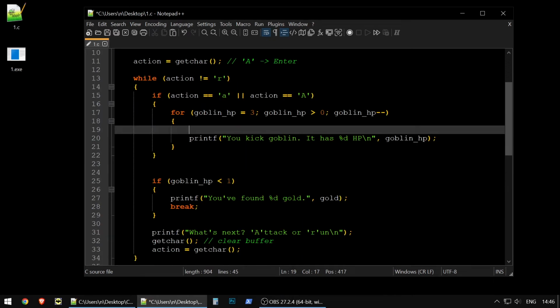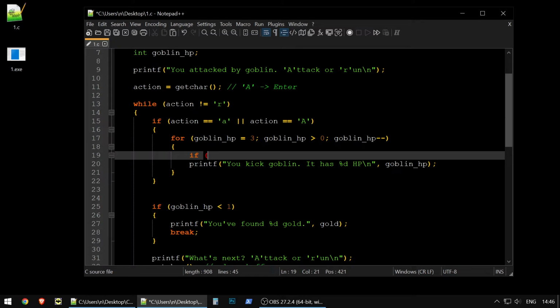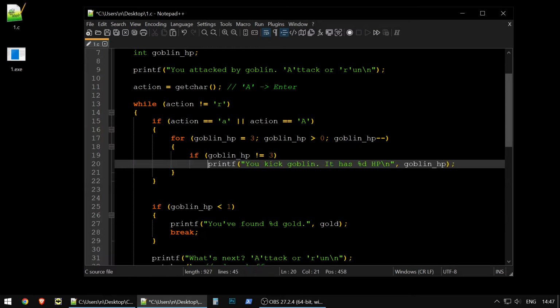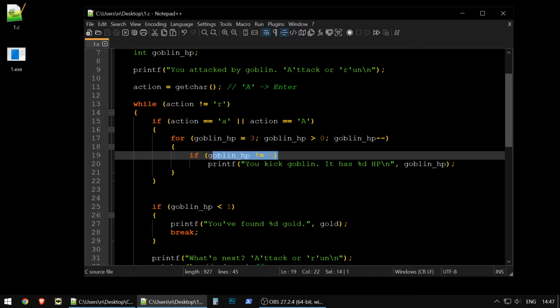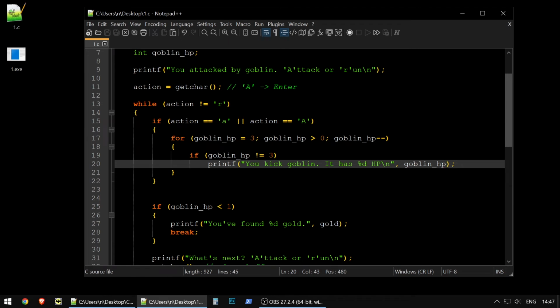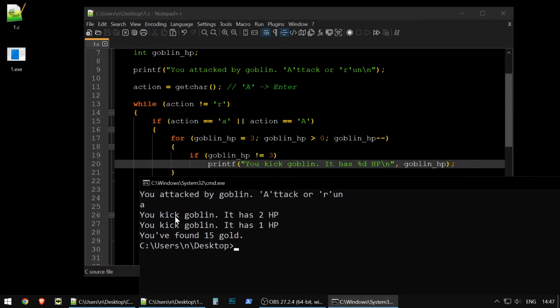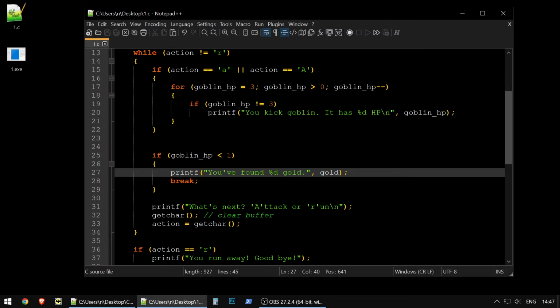So now, how to make our fight more realistic? We add here an if condition. So if goblin hit points equal 3, then do not print, it will be just easier, kick goblin. So if it's not equal 3, if the goblin is not at full health, then we give this fighting stuff. So let's try it. Yeah, you see, now we met a goblin, we performed a kick, we performed another kick, and then we finished the goblin.